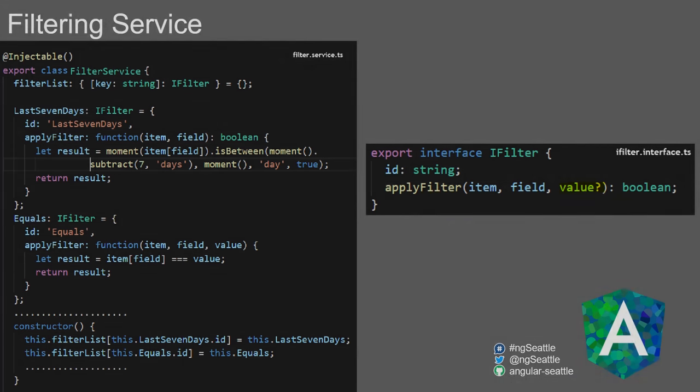So let's look at the implementation of this interface to see how we built this configurable framework. We provide an inline implementation. So this is the filter service over here. It's an injectable service. And then we provide inline implementation of these services.